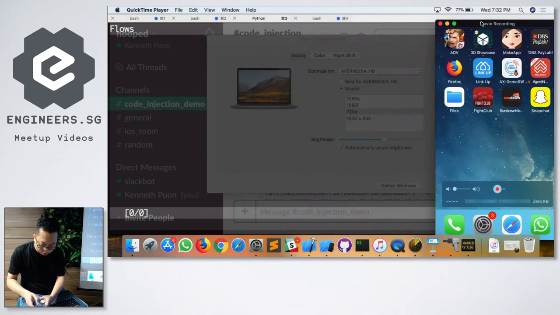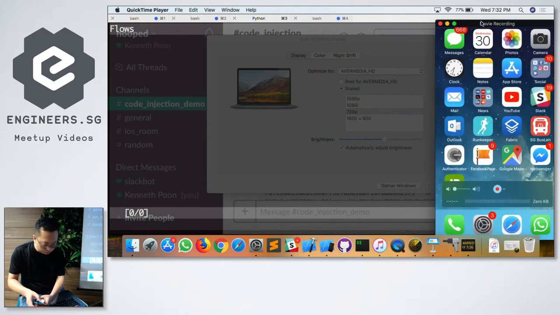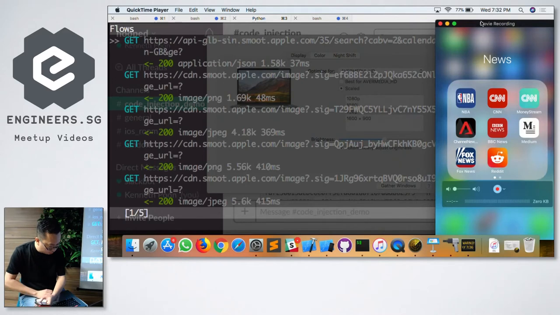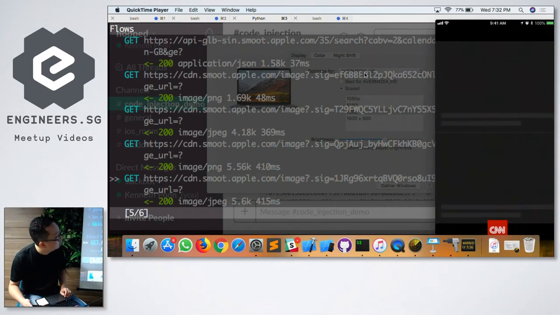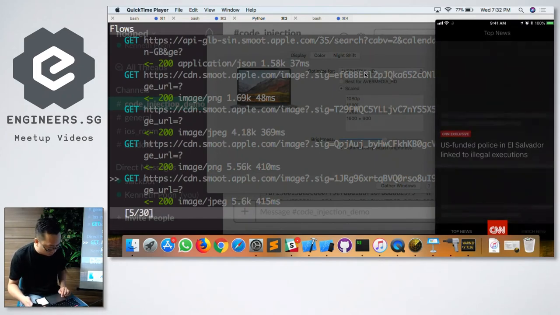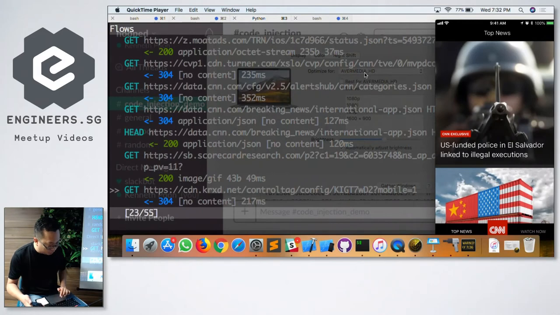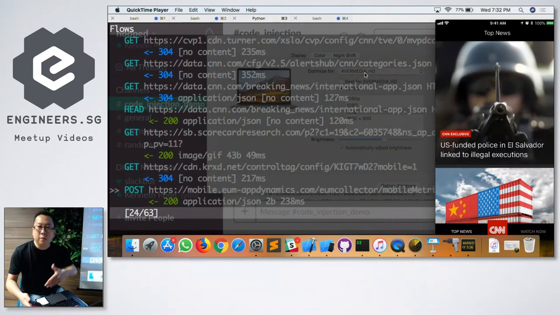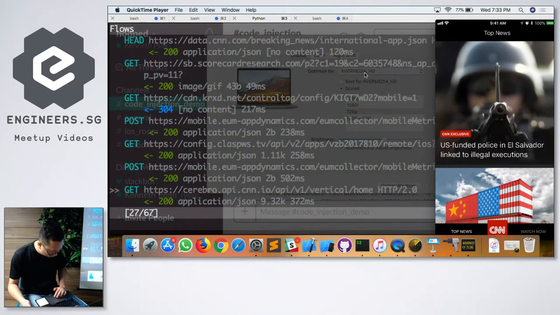So now I will open up one of the apps on my phone. Oh, a lot of things are happening right now. Open up the CNN app, and now you can see below all the requests that are fired from the app to the server, whereby my Mac is acting as a proxy server, and you can see all the requests that have been sent out. So you can see things like, let's see this over here. It's sending to a URL called mobile dot something, and if you just tap on it.